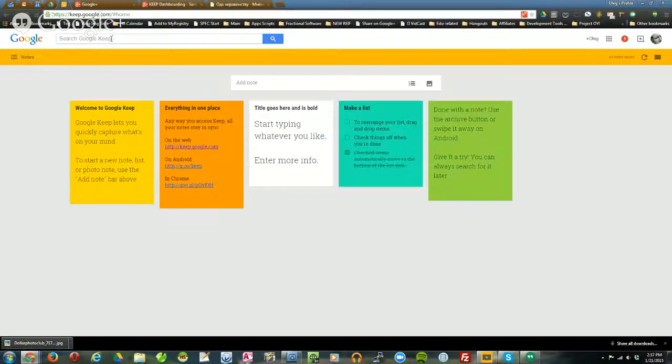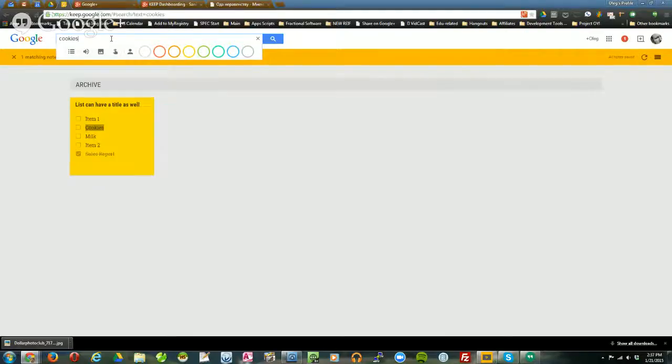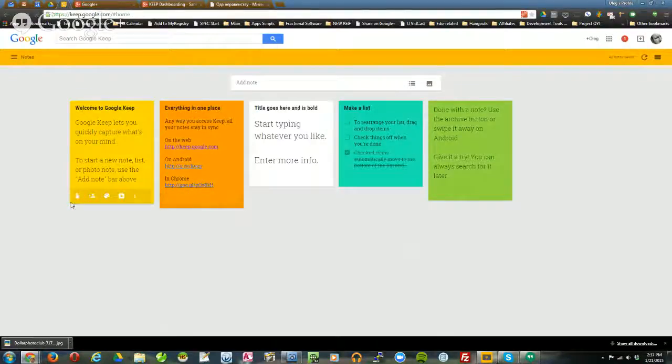It's not deleted. And you can delete notes too, of course. So if I type in a word, for example, cookies, notice that it comes up and tells me that this happens to be a node that's stored in the archive. So it's astute enough to look both in the archive and in the main display. Okay. So that's the color and the archiving.